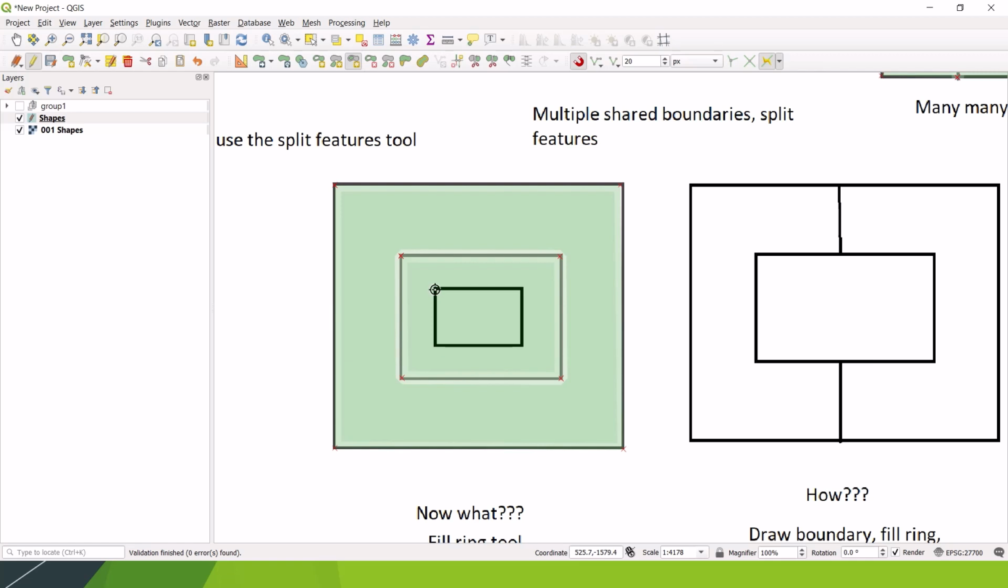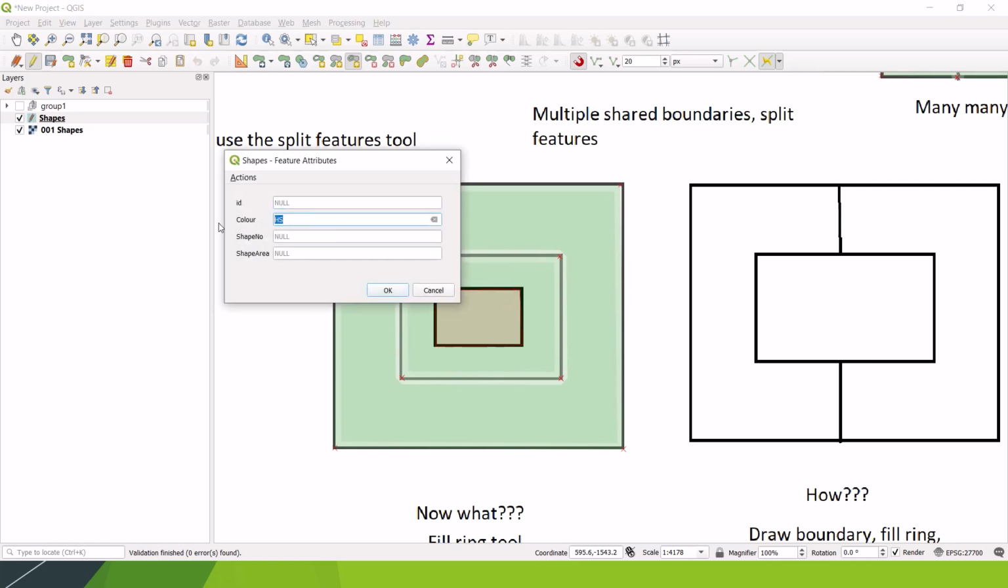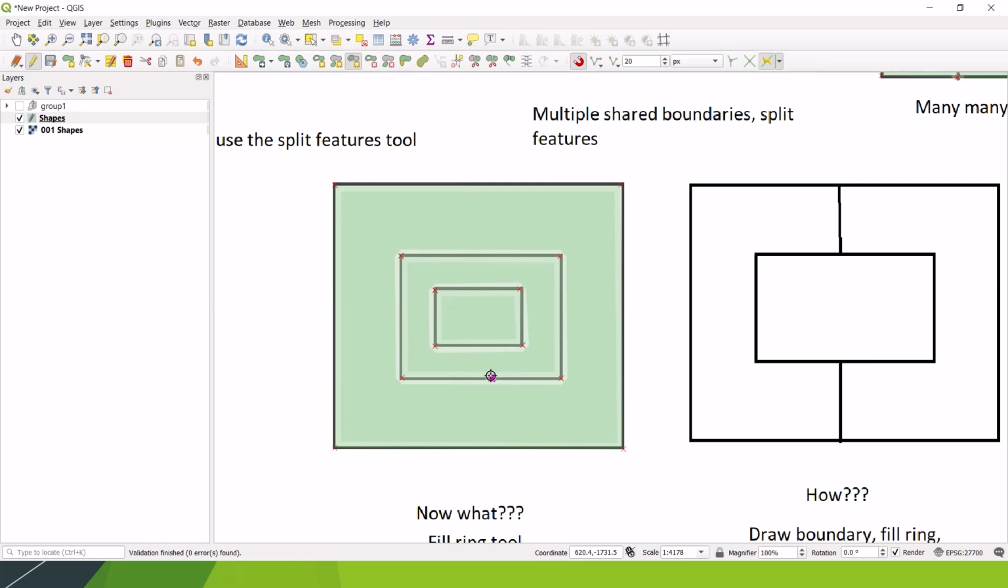And then we want to cut out one more shape in here. And right click to finish. We'll call that building. And then we have 3 different shapes, and they aren't just drawn on top of each other. They're not overlaps. They are contained within the previous shape.